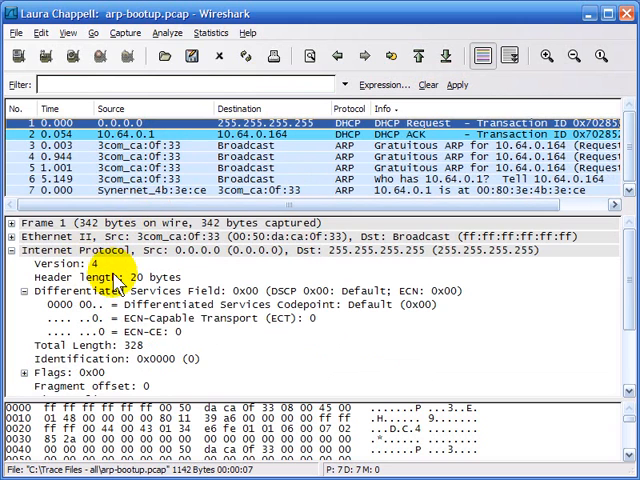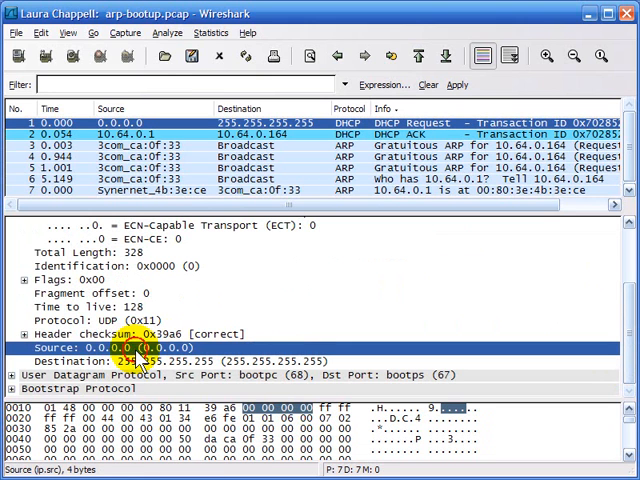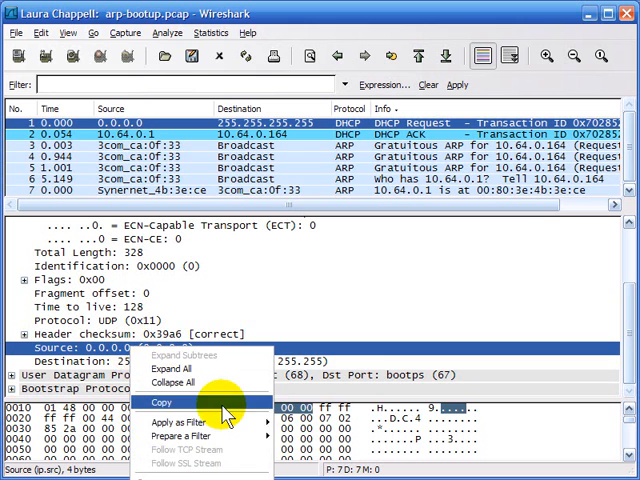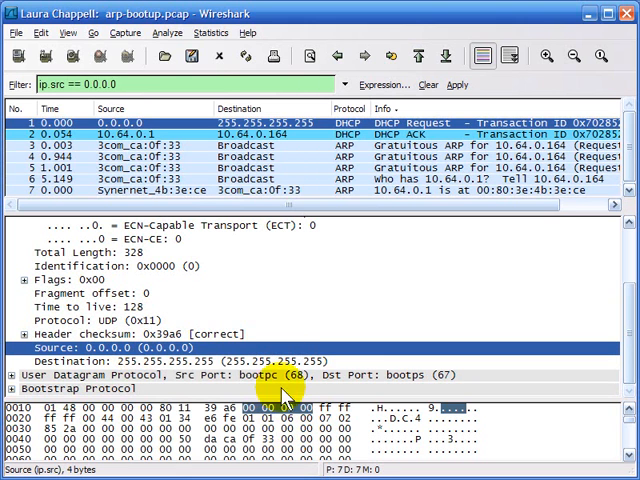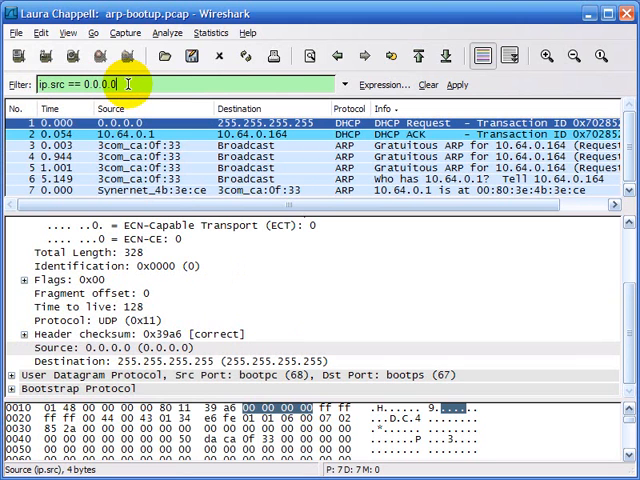Now we can also do filters based on the contents of the IP header, any one of the fields in the IP header. Typically the most common one that you'll probably make is an IP address filter. So for example, you want to know every time a packet goes out from the IP source of 0.0.0.0. That simply means that a system doesn't have an IP address yet. This system is talking to a DHCP server. So I'll right mouse click, say I want to prepare a filter based on the selected value, and there we can see IP source is equal to 0.0.0.0.